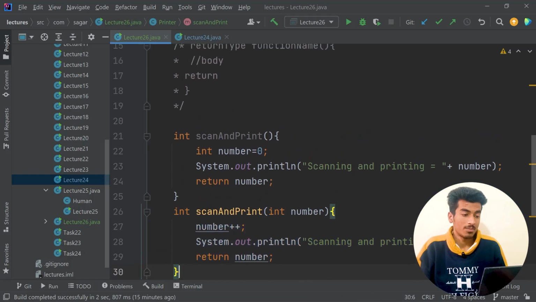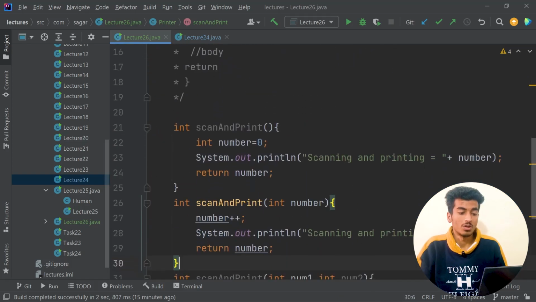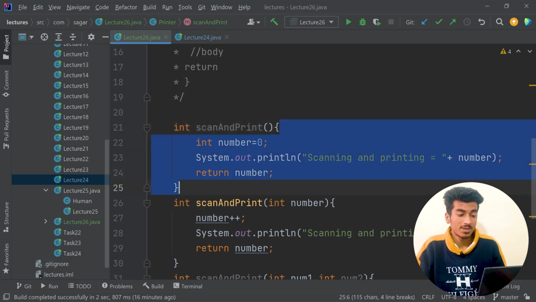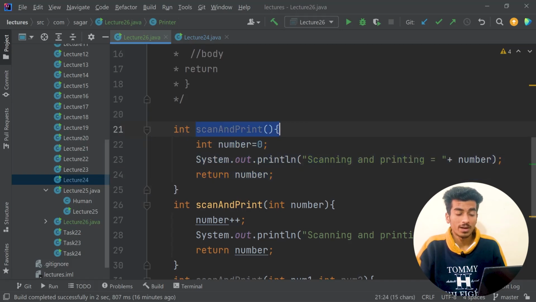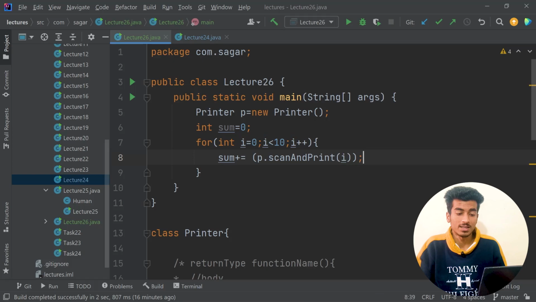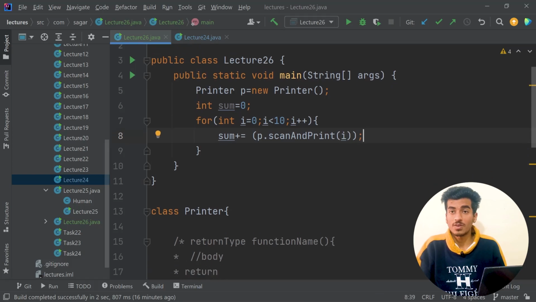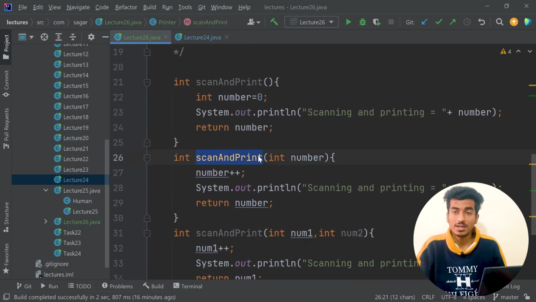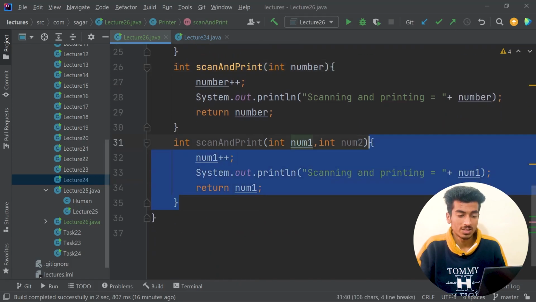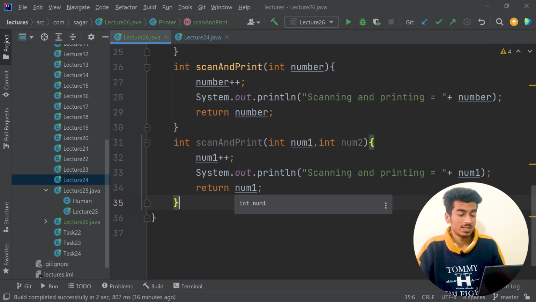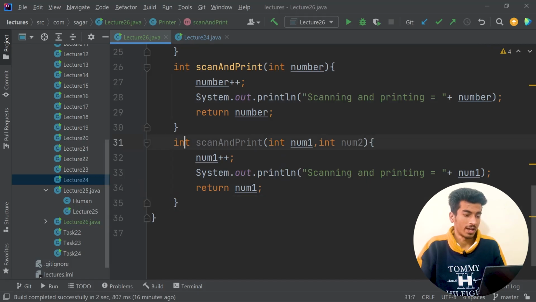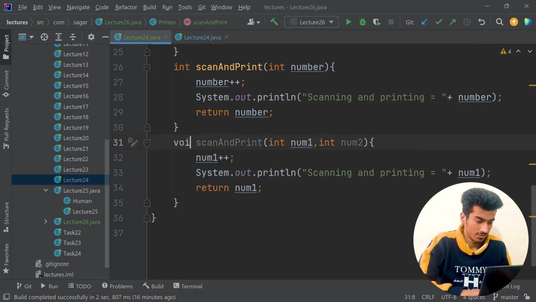After that, now our compiler can be sure which method we have to call. Does our compiler have to call this method? No, this method is for no parameters, but we are passing one parameter here. So what our compiler will do is find a method with the name scan and print which has one parameter. So this is the method, and we are also not calling this method. This was a pretty straightforward example of function overloading.